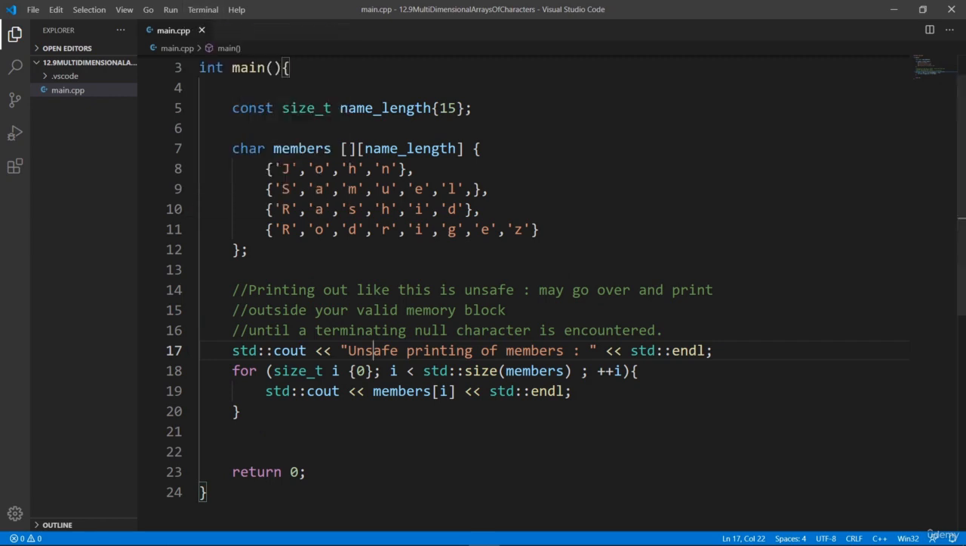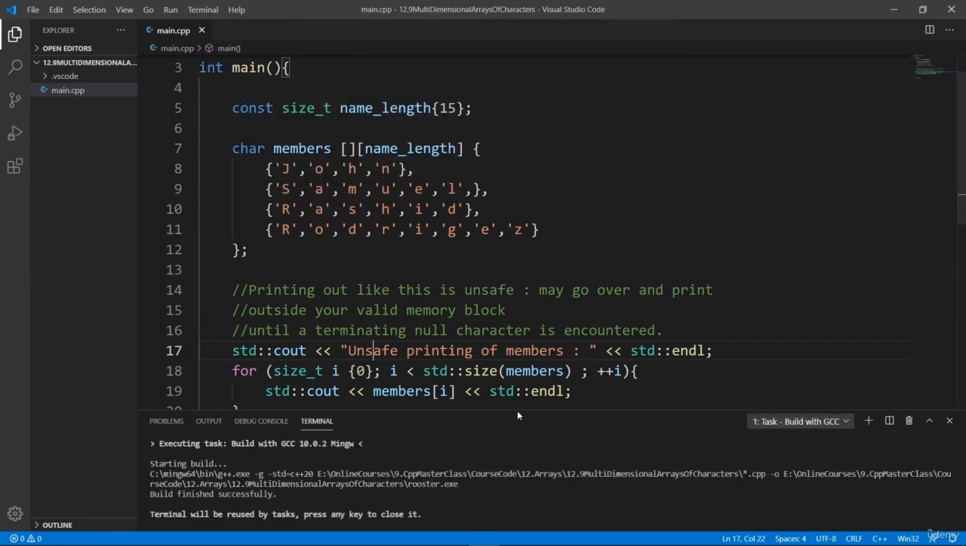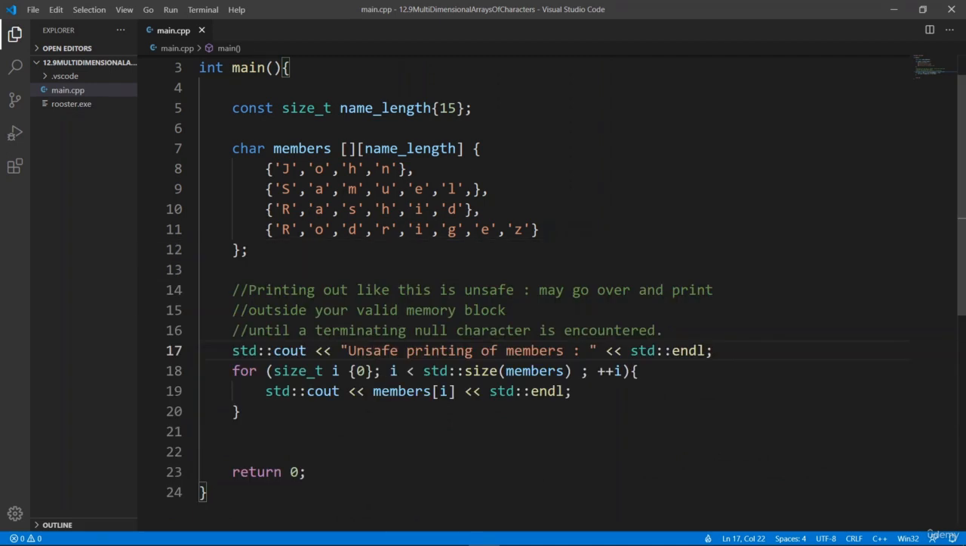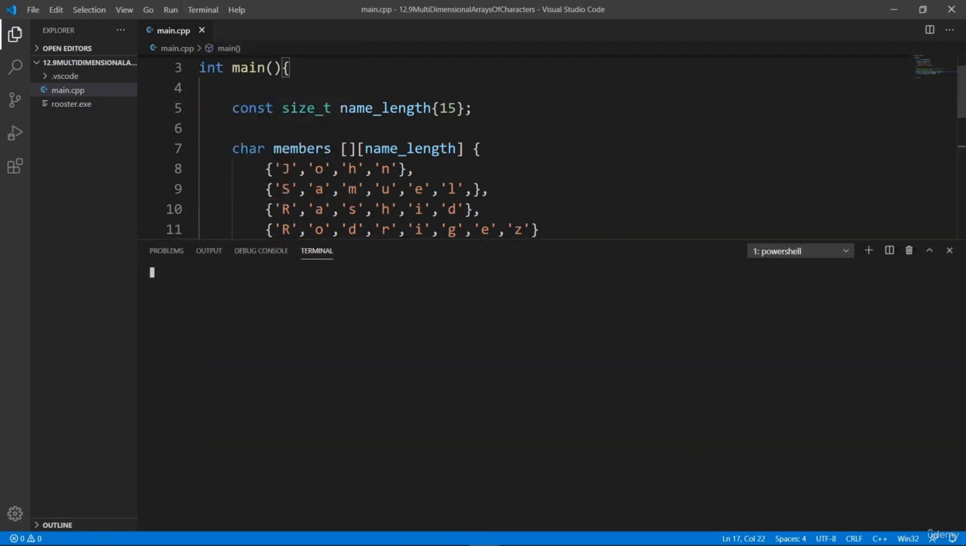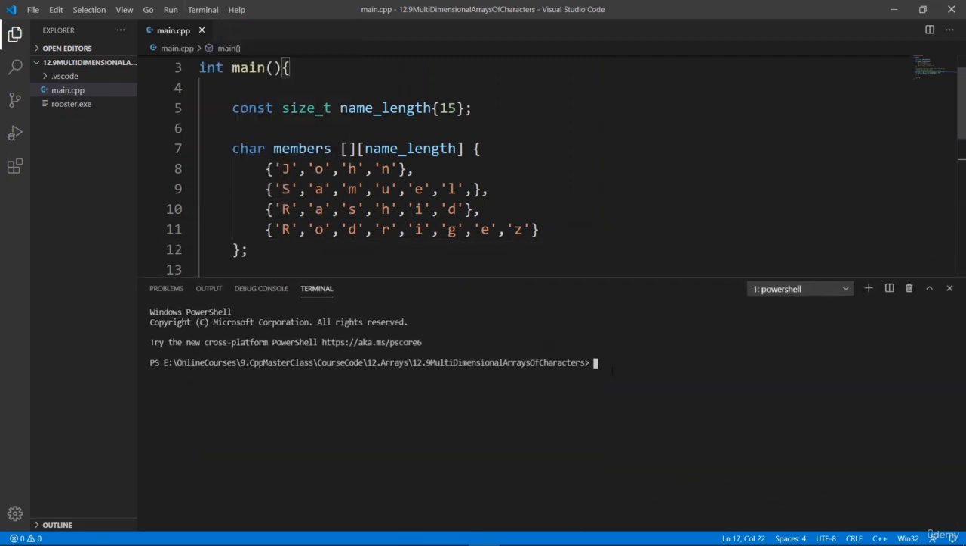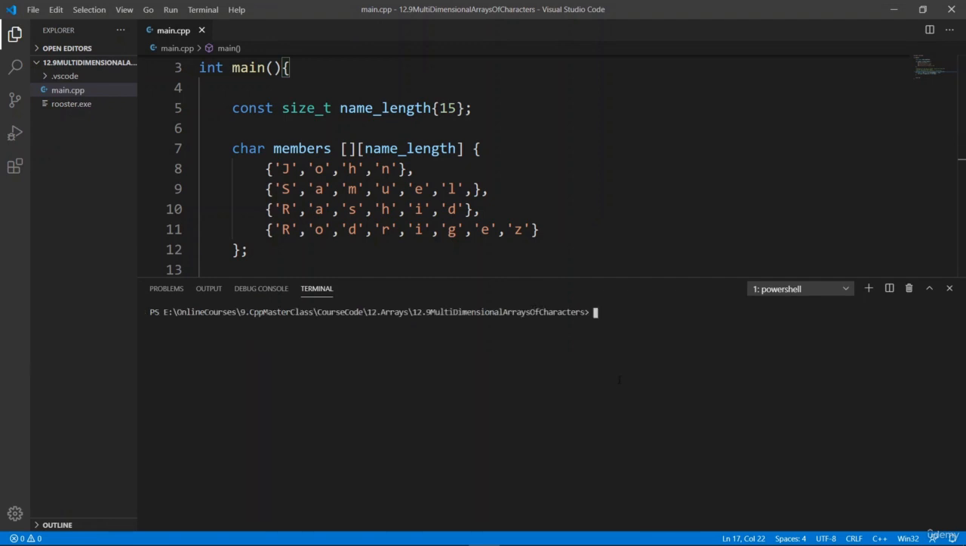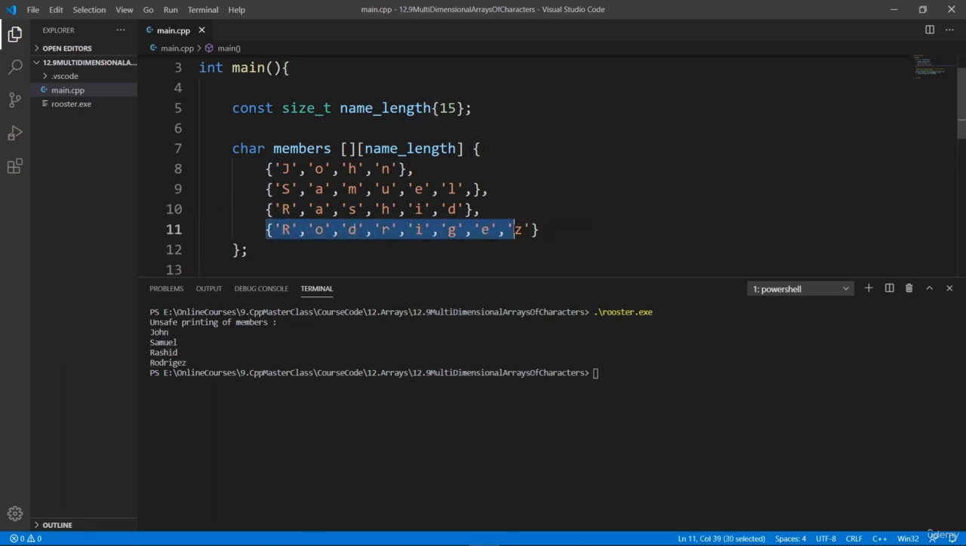Let's try and see what we get from our compiler. The build is going to go through. Let's bring up a terminal we can work with because we didn't have one opened up. Let's clear and run it. You're going to see that we have the data printed out, but this is because none of the names that we put in here is 15 characters long. Rodriguez here is longer, so let's count: 1, 2, 3, 4, 5, 6, 7, 8. So let's put in 8 more things.